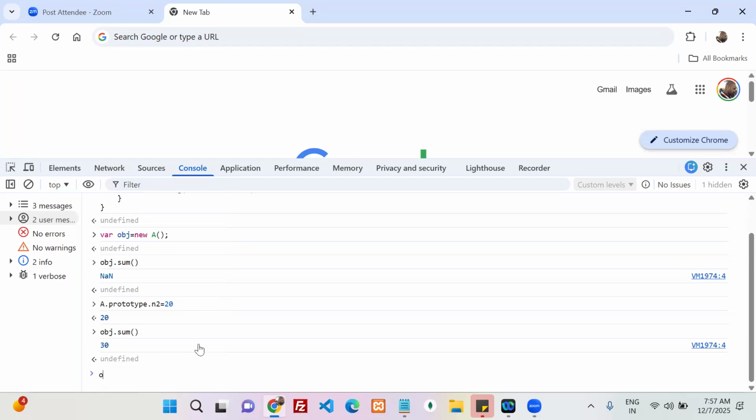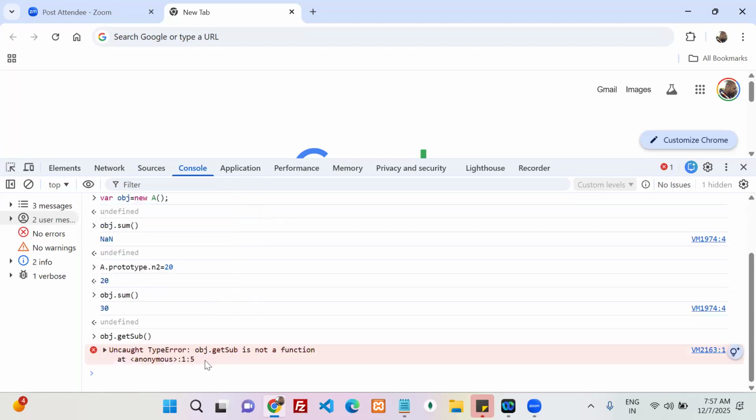Next, obj.getSub. What exactly was the error? Undefined. Not a function. The obj.getSub call is not a function. So if you want to avoid this error, which member is required in my class? getSub is required. What is the type? Function.